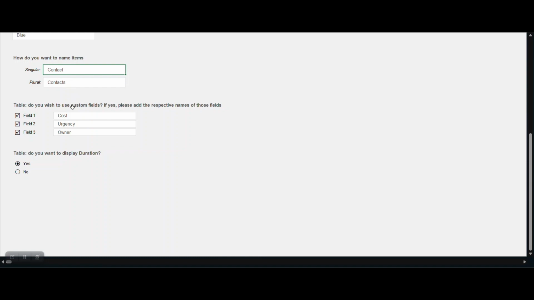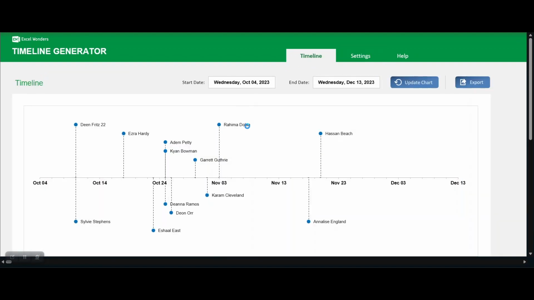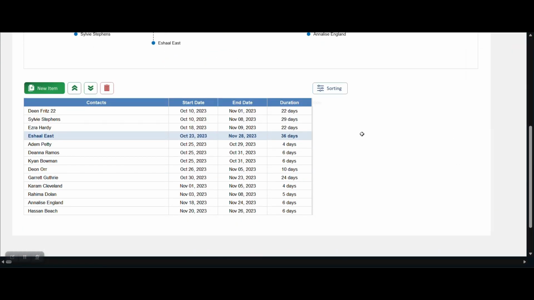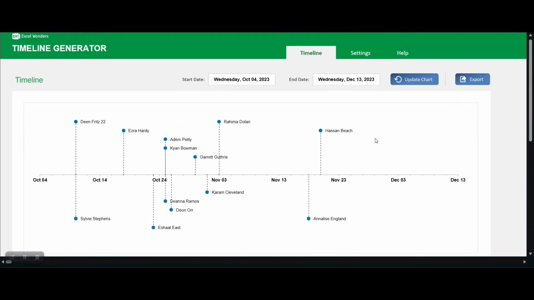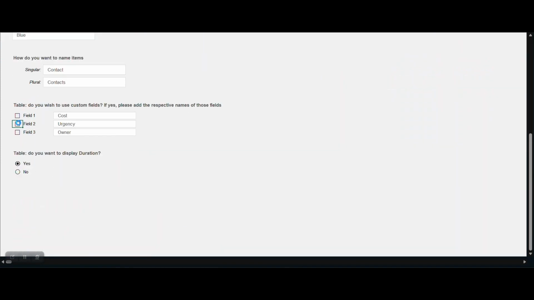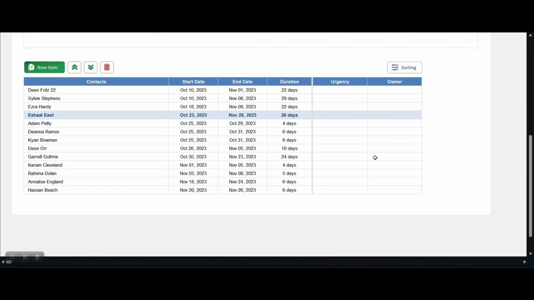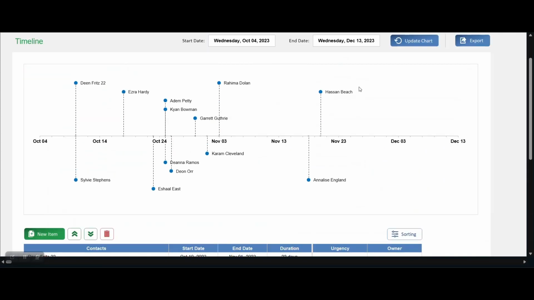And finally, these three editable fields, cost, urgency, and owner, you can change the labels of them, or you can select or deselect them. So for example, if I don't want to see any of them, I deselect them like this, and I go back to the table, and they're all gone. But if I want to put them again, and again, you can call them anything you want. You go to timeline, and it's back here.